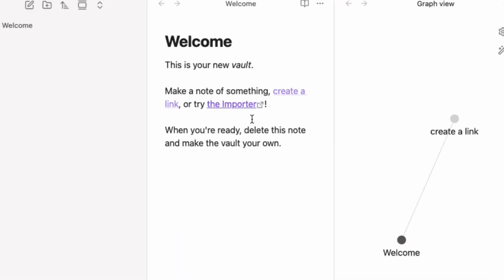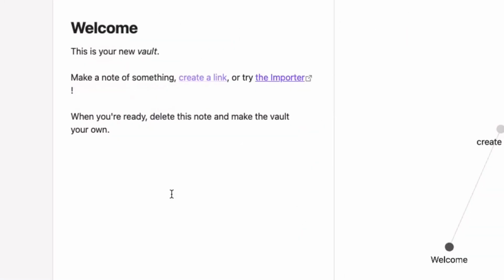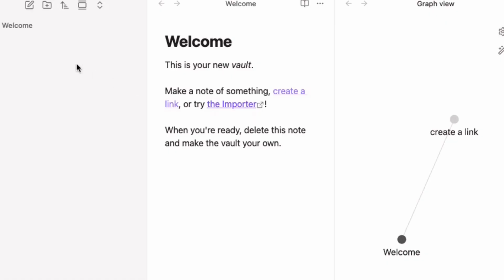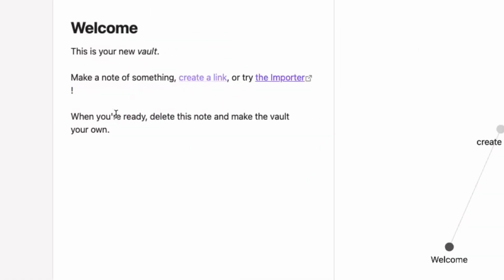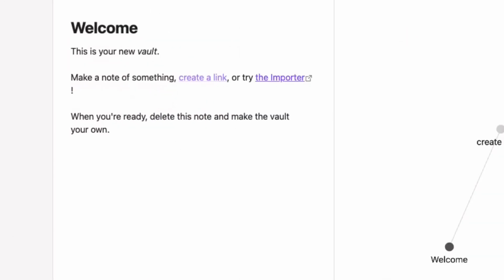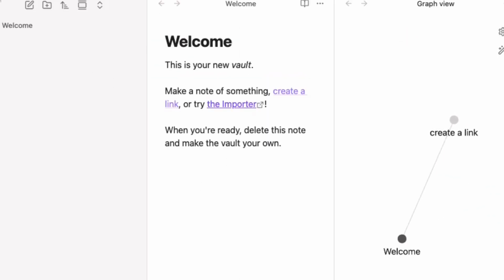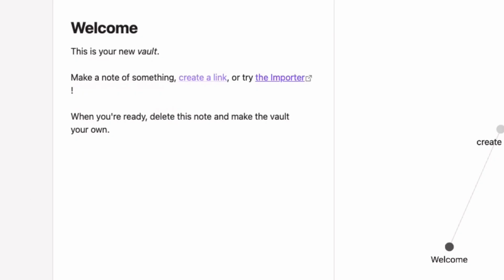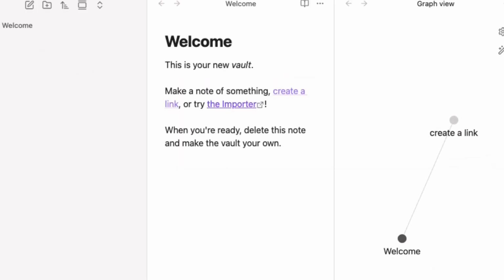In today's video, I'm going to show you how to add custom CSS snippets in Obsidian so you can personalize your Vault's look and feel fast and easy. This works whether you want to tweak fonts, colors, spacing, or even add advanced styling to your notes.